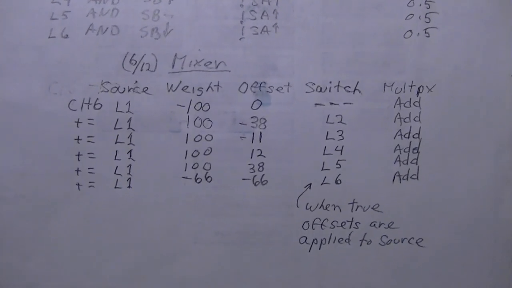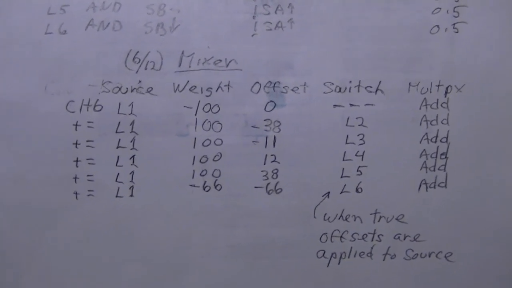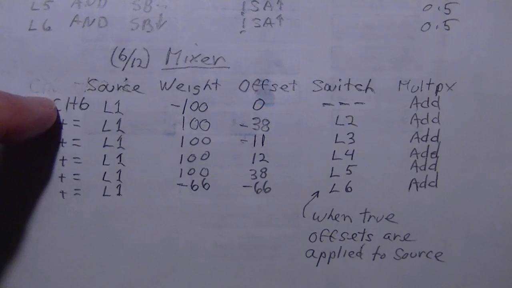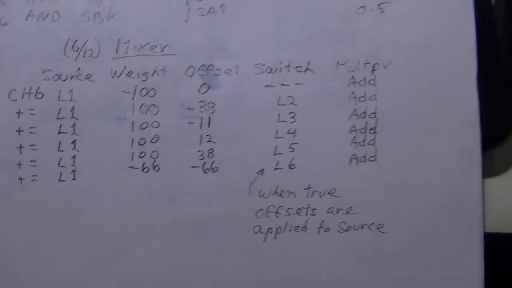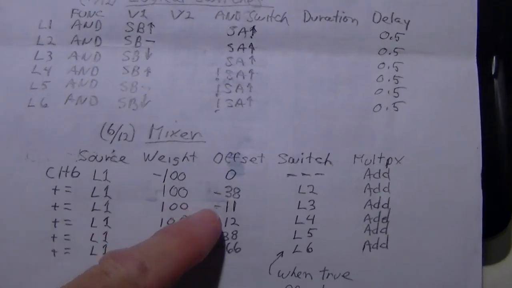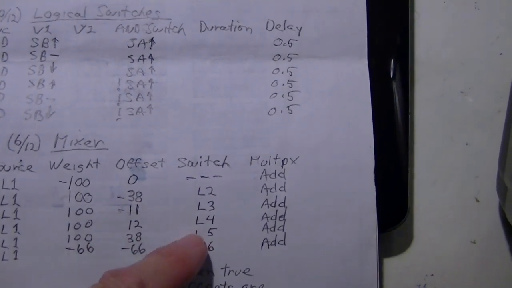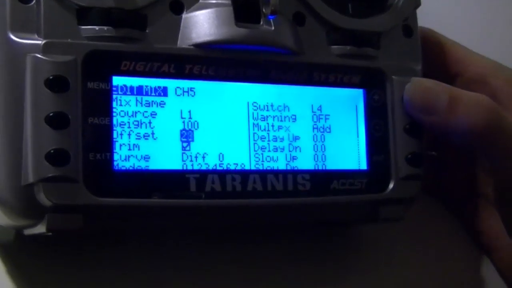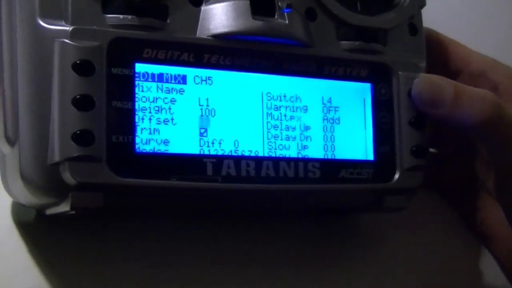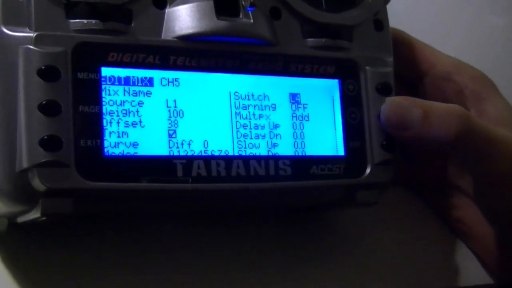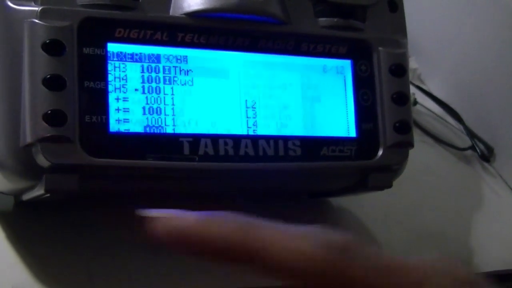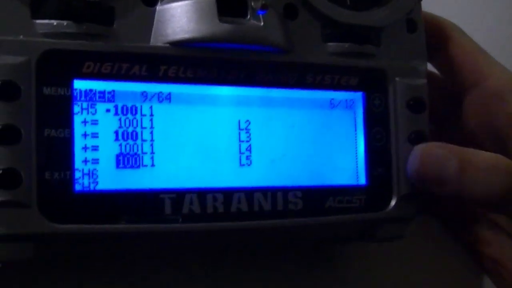So now we're in the mixer, and John is putting in all the values for the mixer. Keep in mind, we're using channel 5. This diagram has channel 6 here, but we're really using channel 5. He's entering all of these weights, offsets, and switch, and it's all add on the multiplex. This is all under L1. Once he gets one done, he exits back, and that's what it looks like.